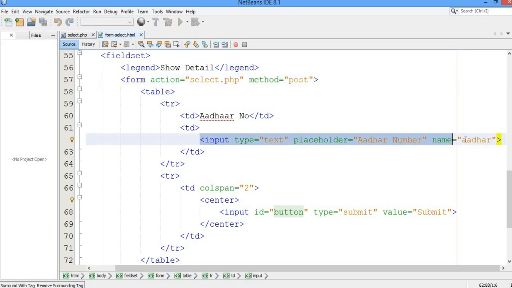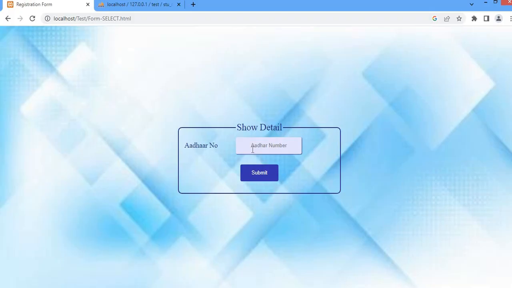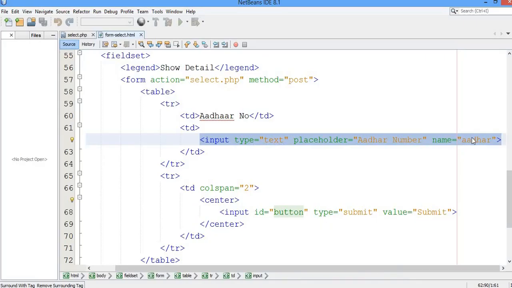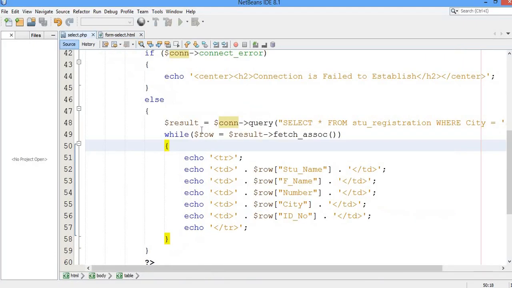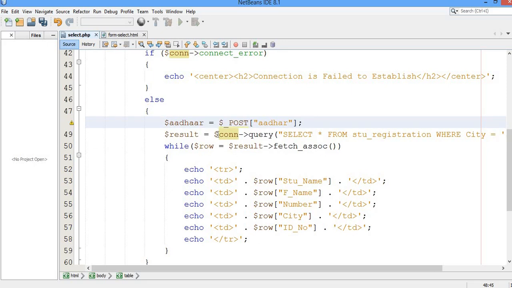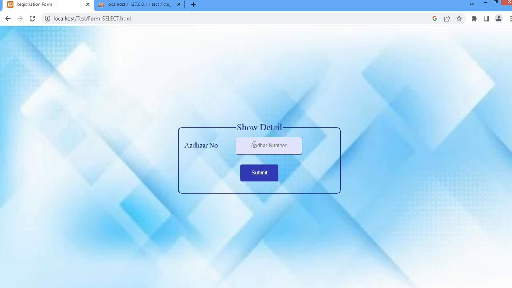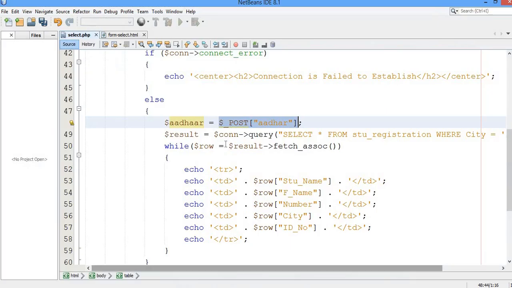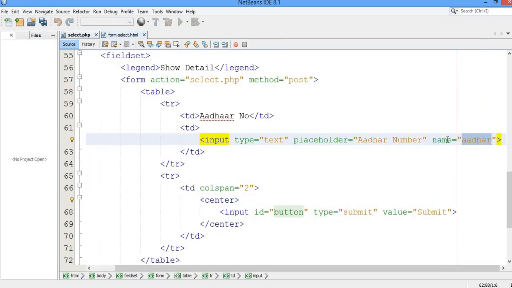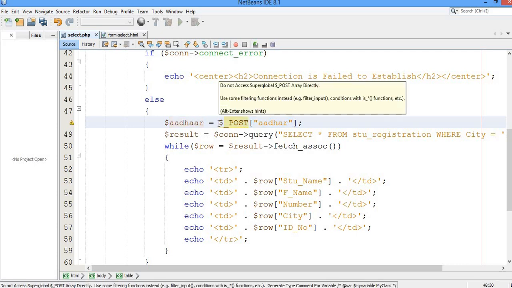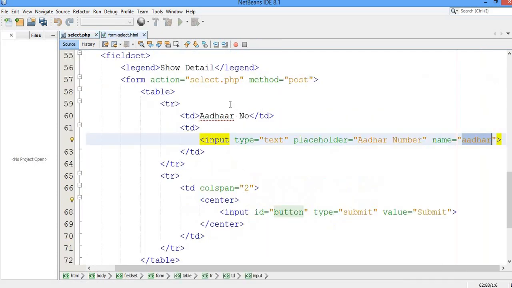So the data given here will be recognized by using the name order. Now here I'm going to write, let me just write here. You can see I have taken a variable, and in this variable I'm going to store the value which the user provides through this form, the order number. So the data that the user provides here will be recognized by this name order. That is why I have used the post variable, because here I have used the post method.